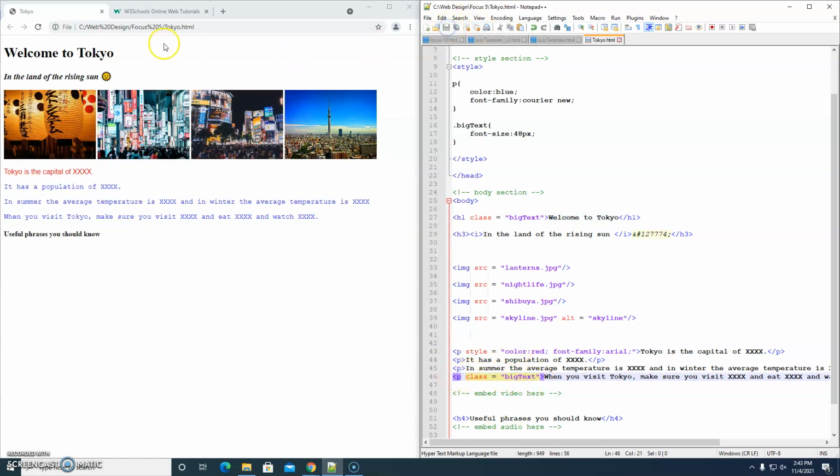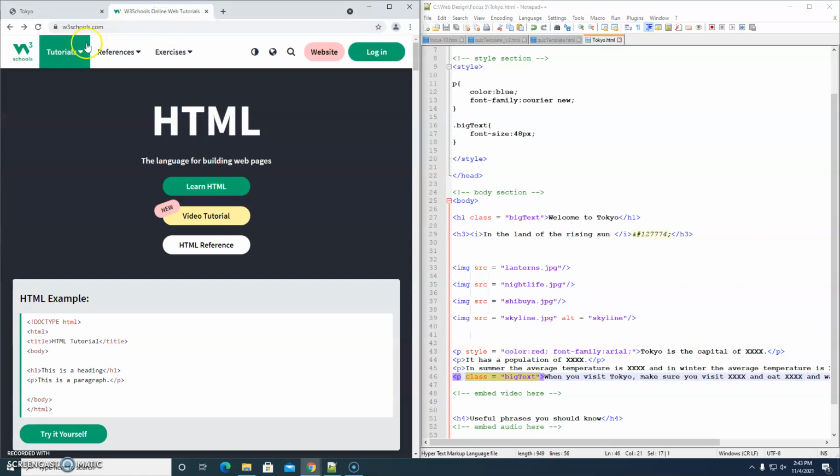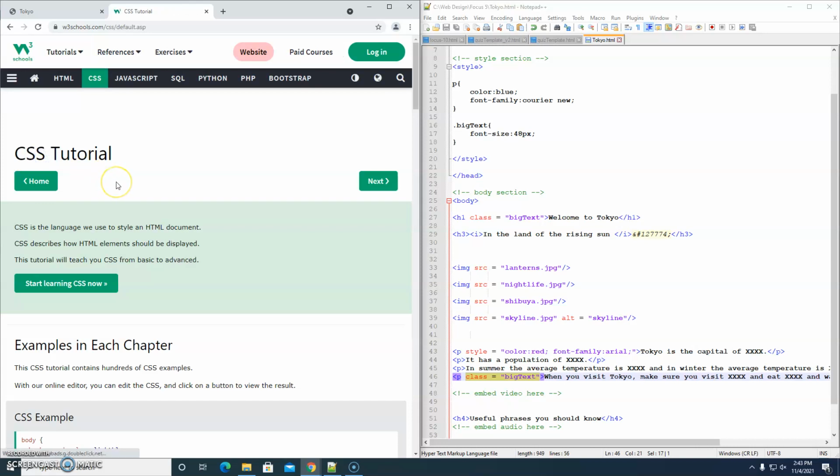Let's save and refresh. Okay? So my H1 tag is now 48 pixels big. It got bigger. And this final P tag, do you see that? That's also size 48 because I applied the class to the element. And that's an introduction to CSS. If you want to explore more, don't forget to go to W3 Schools and see if you can find the Learn CSS section. You'll find lots of useful information.